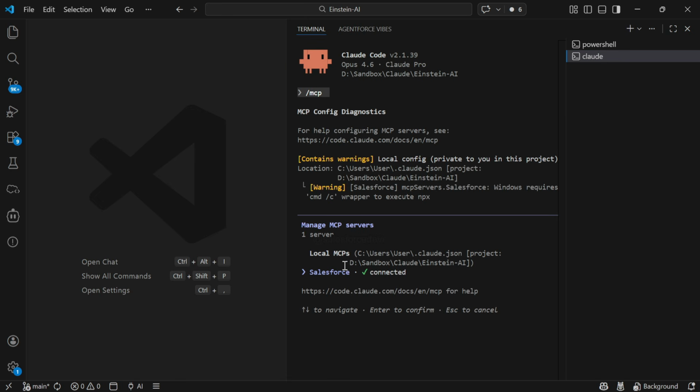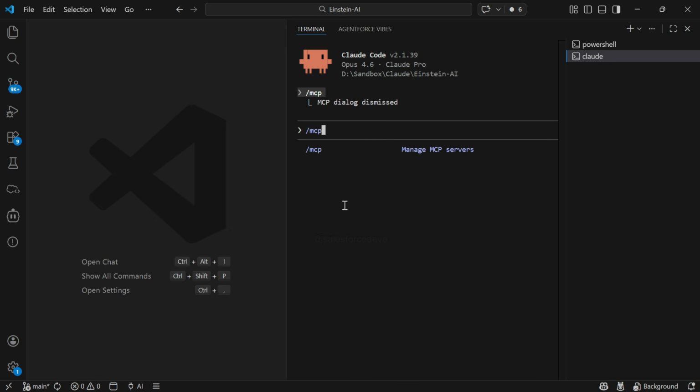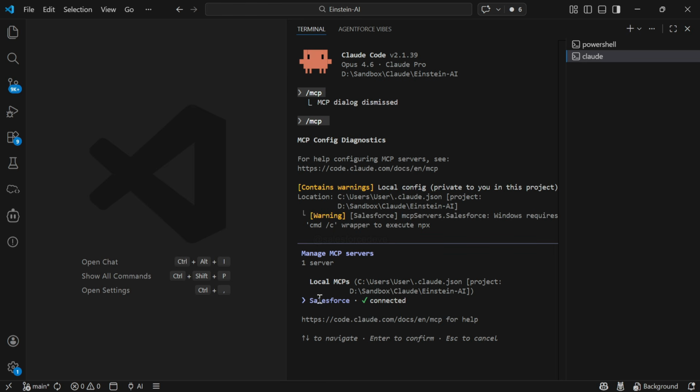So this is our Salesforce MCP, and it's actually connected. If I come out of it and go again, it will show me all the MCPs. Currently Salesforce is there.